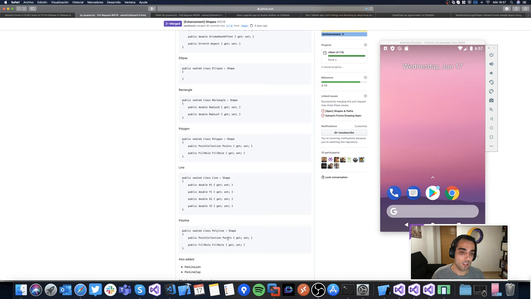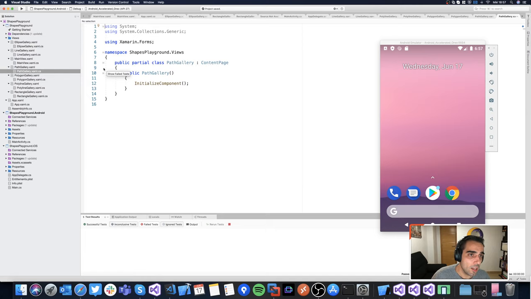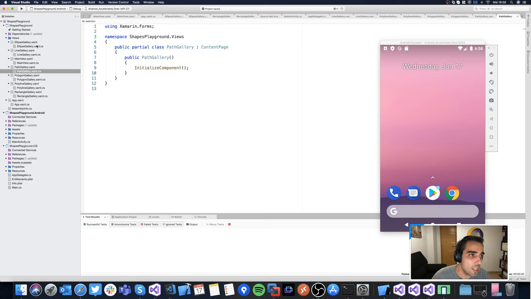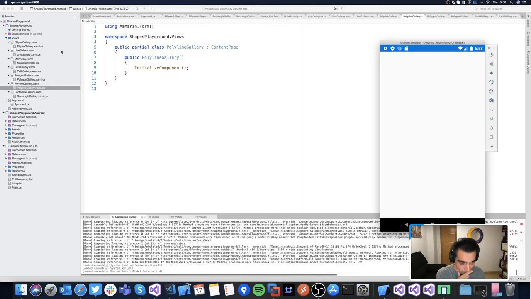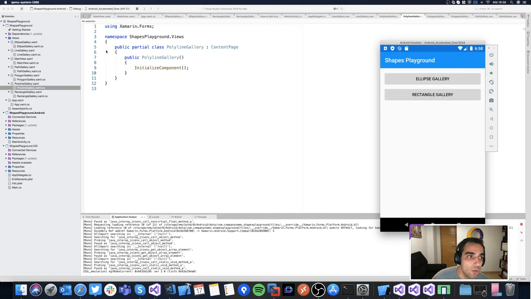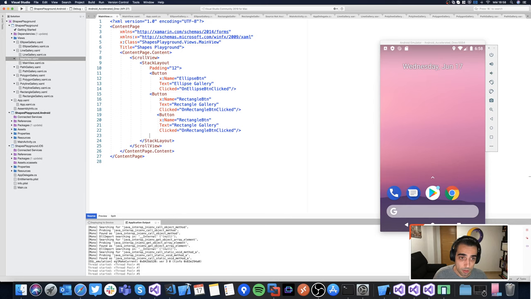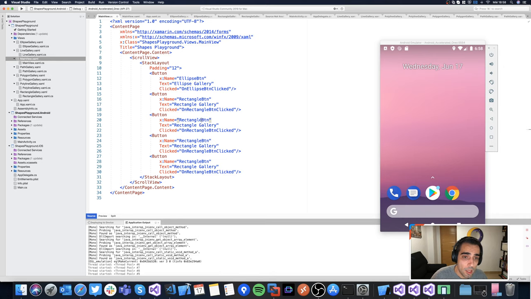So let's create some stuff. Now we have views for everything. I'm going to just clean the namespace very quickly. I want to avoid unnecessary lines when you load the sample, just to maintain the focus on the important stuff. So let me start launching the debugging of the application again, and I'm going to create more samples. Cool. I forgot to create buttons for all this stuff. So I'm going to just copy paste all the buttons, and I'm going to just rename. This will be, for example, the line button that will navigate to the line gallery. This will be the polyline.